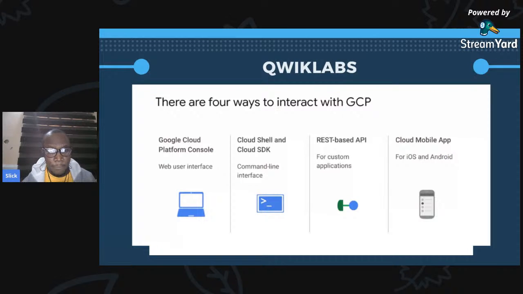So we're moving straight to the platform where Google Cloud Platform is being run. There are 4 ways you can interact with Google Cloud Platform, and we have to understand that before we start interacting with it. We have the Google Cloud Platform console, Cloud Shell, and Cloud SDK. The console is a GUI environment hosted on the Qwiklabs platform, where Google Cloud Platform infrastructure is run. And Cloud Shell is the command line where you run code.